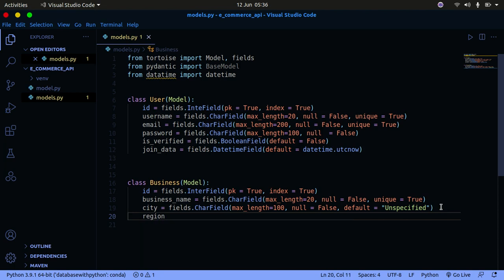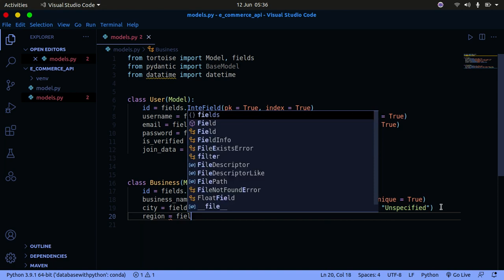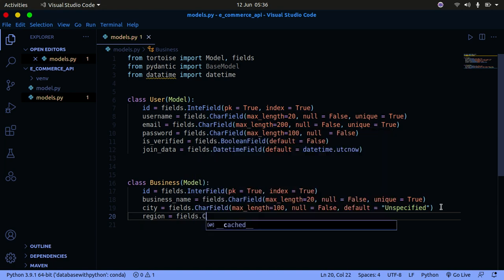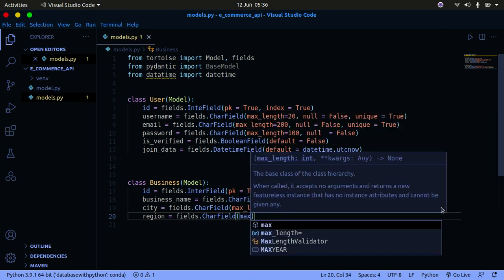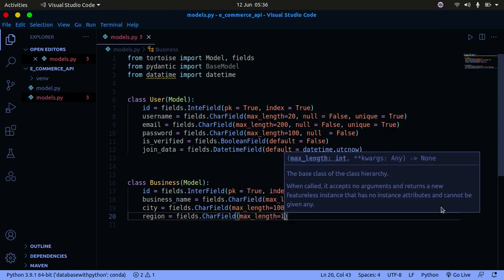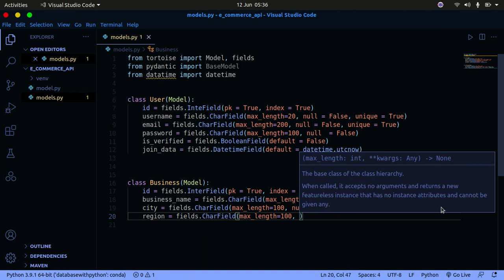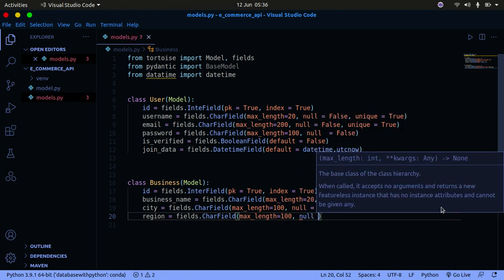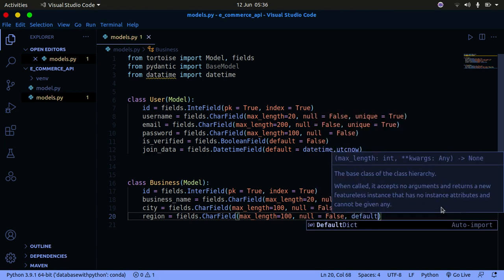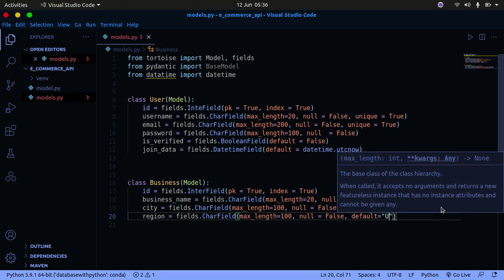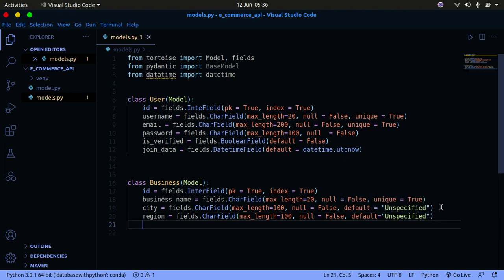Okay, region, and then the region where the business is, we can specify fields.CharField, and then the character field is going to have a max length, and then the max length is going to be, let's say, 100, and it cannot be null, so null is going to be false. And then you can specify default, and then default can also be unspecified.